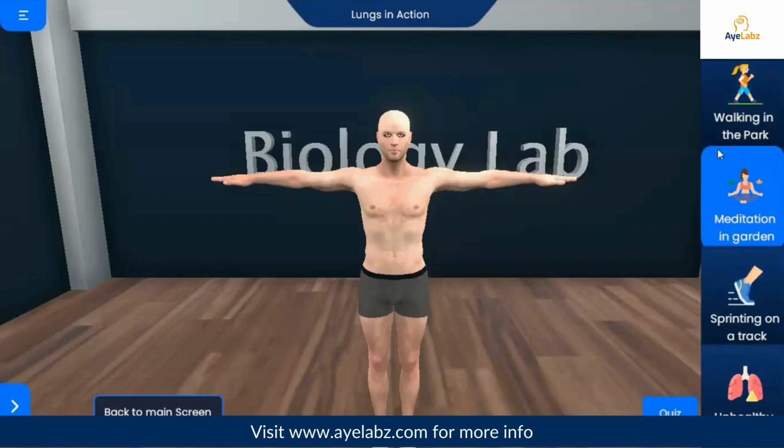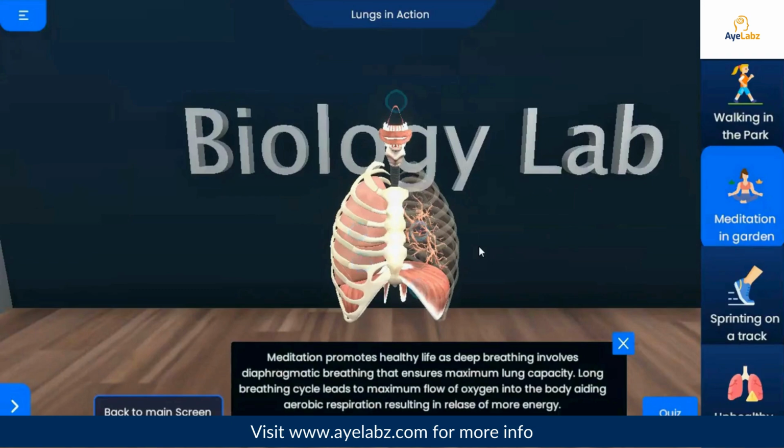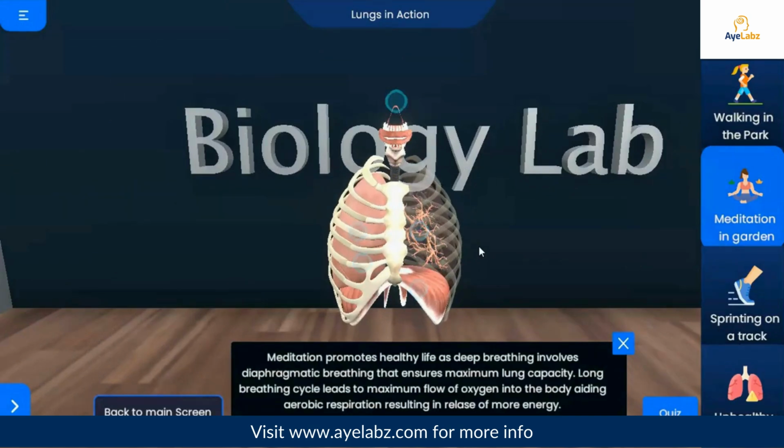On the right side of the screen, you can see different scenarios. Click on them to see how the breathing mechanism differs in each situation. You can see here that during meditation, the breathing rate is slow with deeper breaths, and the lungs expand to their maximum capacity, resulting in increased oxygen intake. Click on the highlighted parts to have more information on how they function in each scenario.